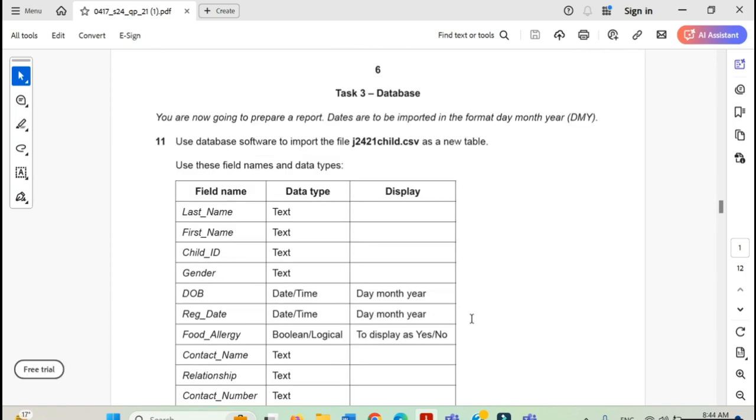Task 3, database. You are now going to prepare a report. Dates are to be imported in the format day, month, year (DMY). 11. Use database software to import the file J2421 child.csv as a new table. Use the field names and data types.